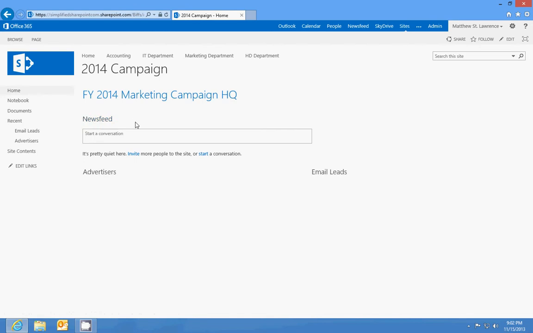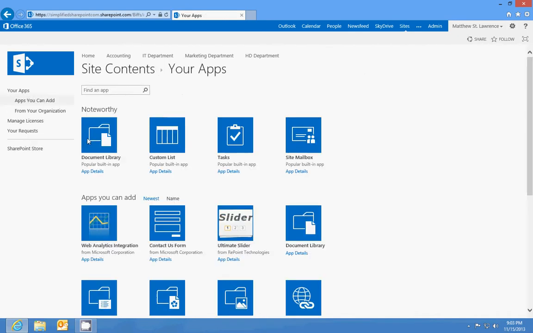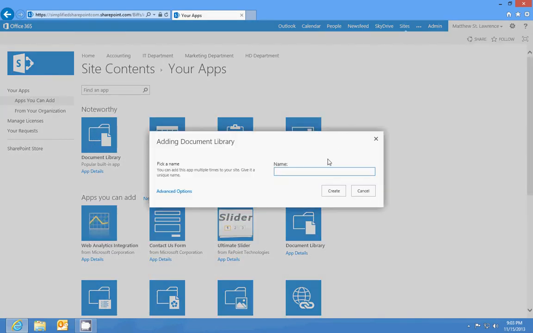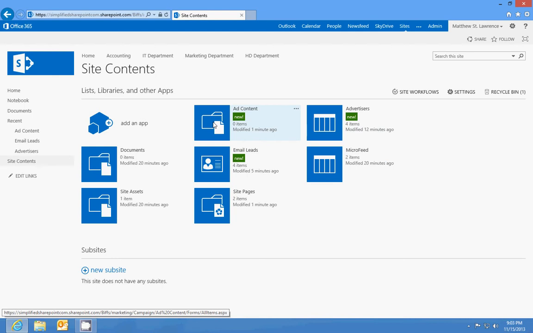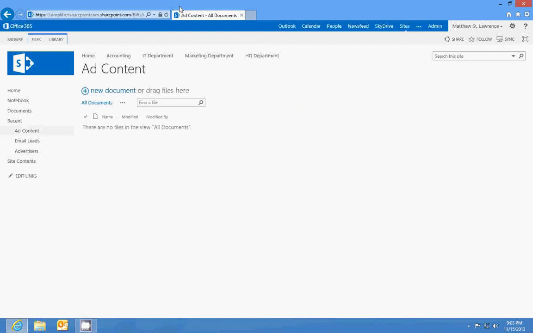So let's go ahead and create an add content library. So we'll go back to the gear symbol, click on add an app, and click on document library. And we're going to call this add content. Create. It's pretty simple. That's all we had to do there.